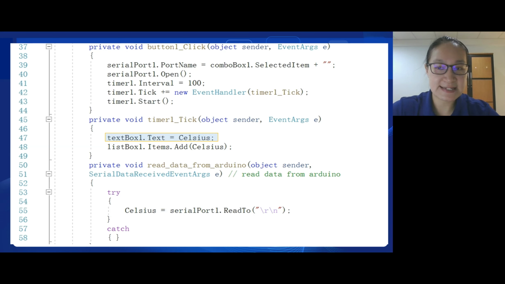This line sets the text of the text box control to the value of the sensor's variable. This line adds the sensor's value to the next box control. The line is used to read data from a serial port object until a specified delimiter is encountered.